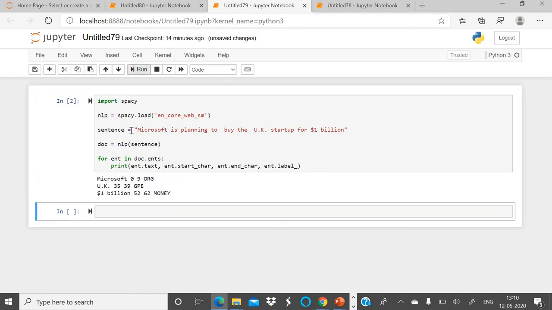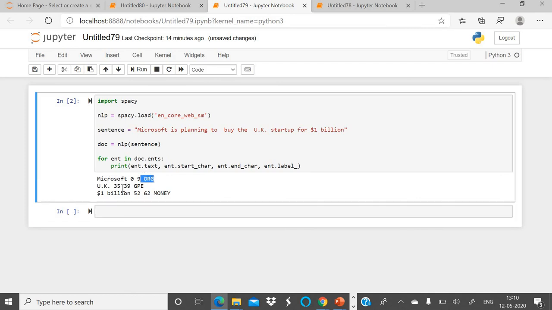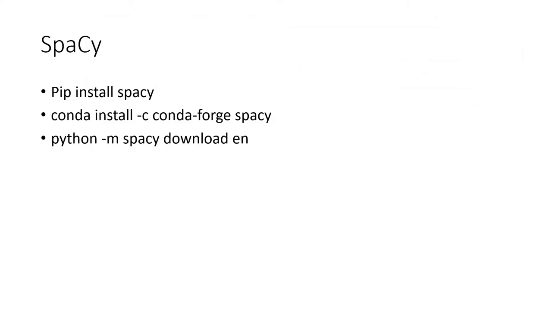Now you can see Microsoft is the organization. UK is showing here, and it's right, GPE. Then $1 billion is money. So all these entities it is extracting from the sentence. So this is named entity recognition, and I am using the SpaCy library for this. That's all about NER, named entity recognition.